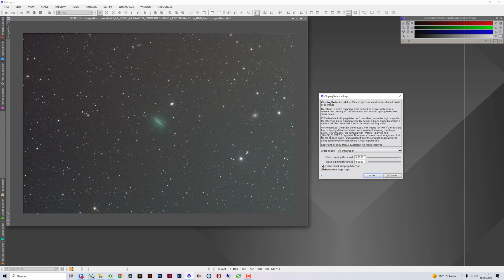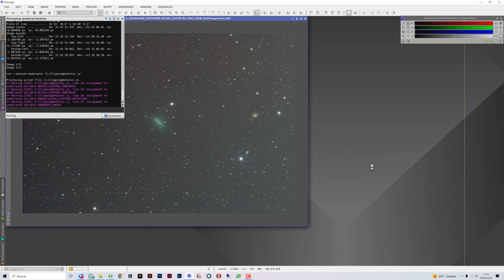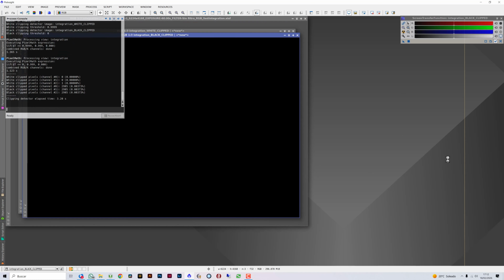This one is so that it detects pixels saturated in black, which is good to have enabled, and so it also generates a map of saturated pixels for us. This is very useful if it detects saturated pixels in the image, so we can see exactly where they are. Let's leave all of this enabled and run the script, and that's it. As you can see, the process is very simple.